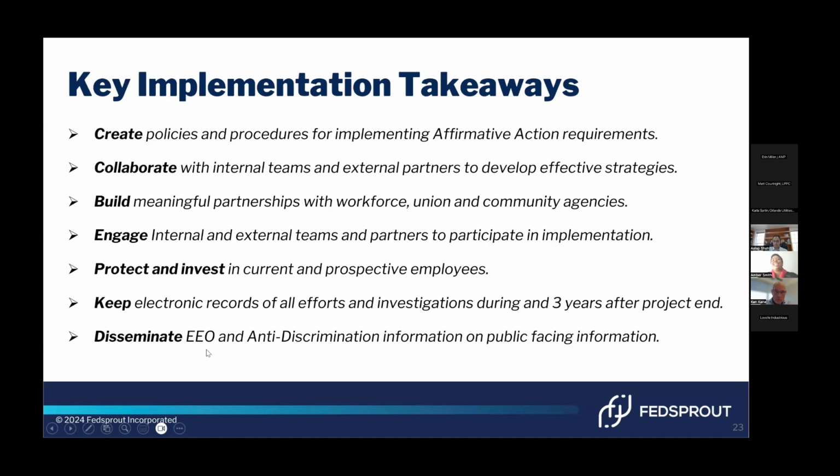Now, if you don't take away anything from the presentation today, we hope you take away the following. Make sure you create your policies and procedures. Make sure you collaborate with your internal and external teams and partners to develop effective strategies, because the saying goes, it takes a village to raise a child. In the same regard, it can take a village to help develop really good processes and procedures. Build meaningful partnerships with your workforce, union, and community agencies.